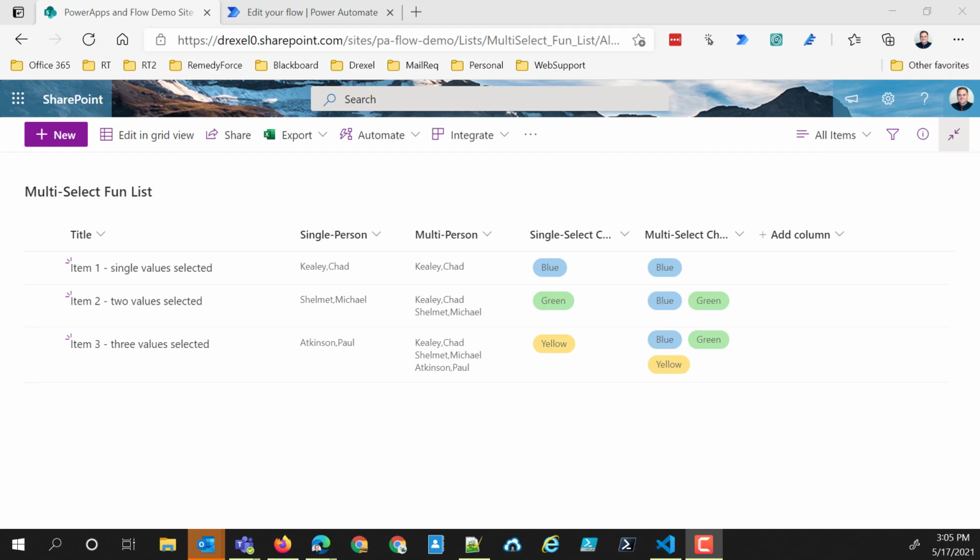Just as an example, I have a simple list set up here with a title column, a single select person column, a multi-select person column, a single select choice column, and a multi-select choice column. You can see I've got some sample data in here with single person, multiple people, single selection, and multiple selections.